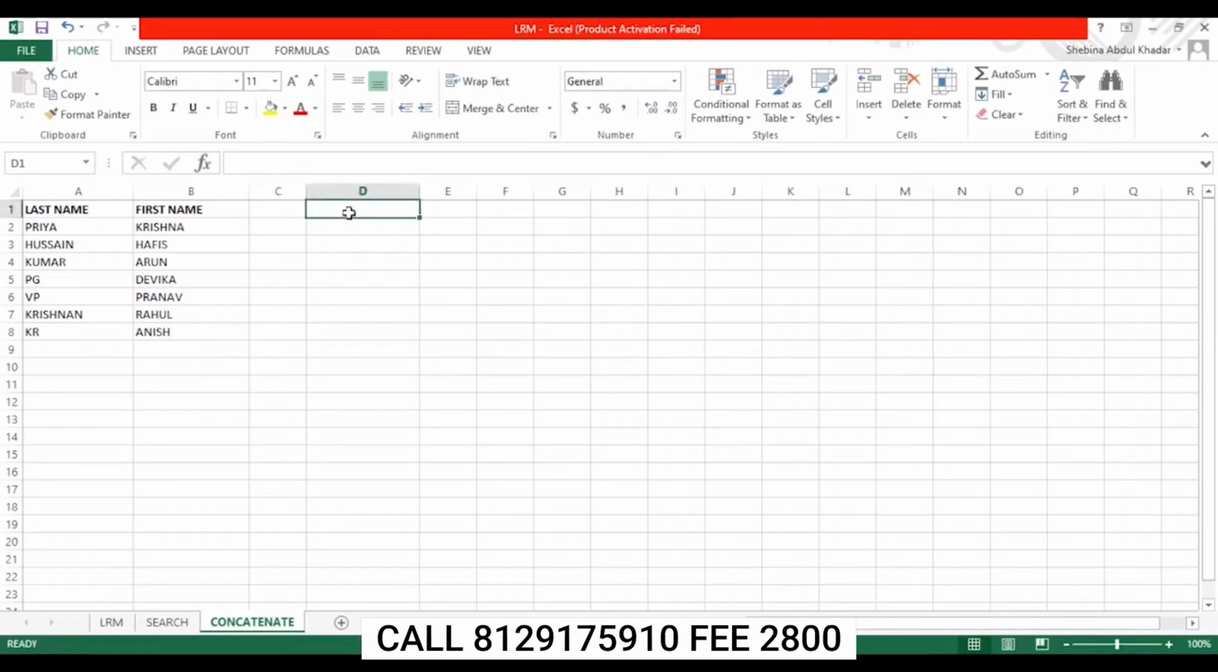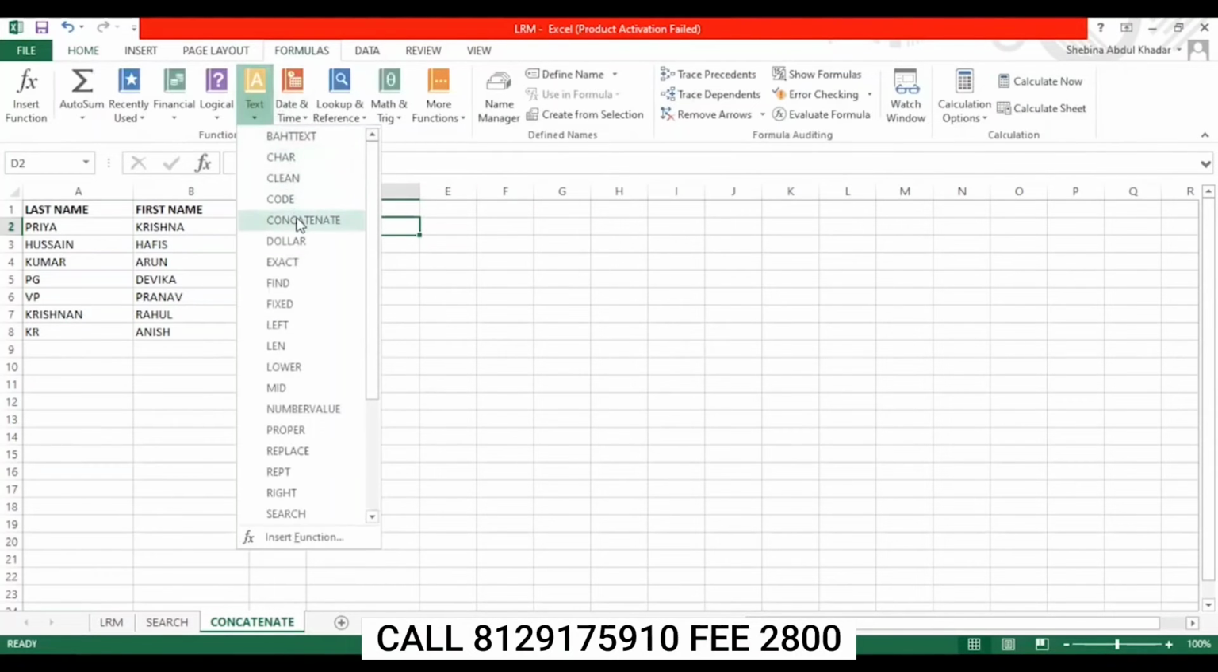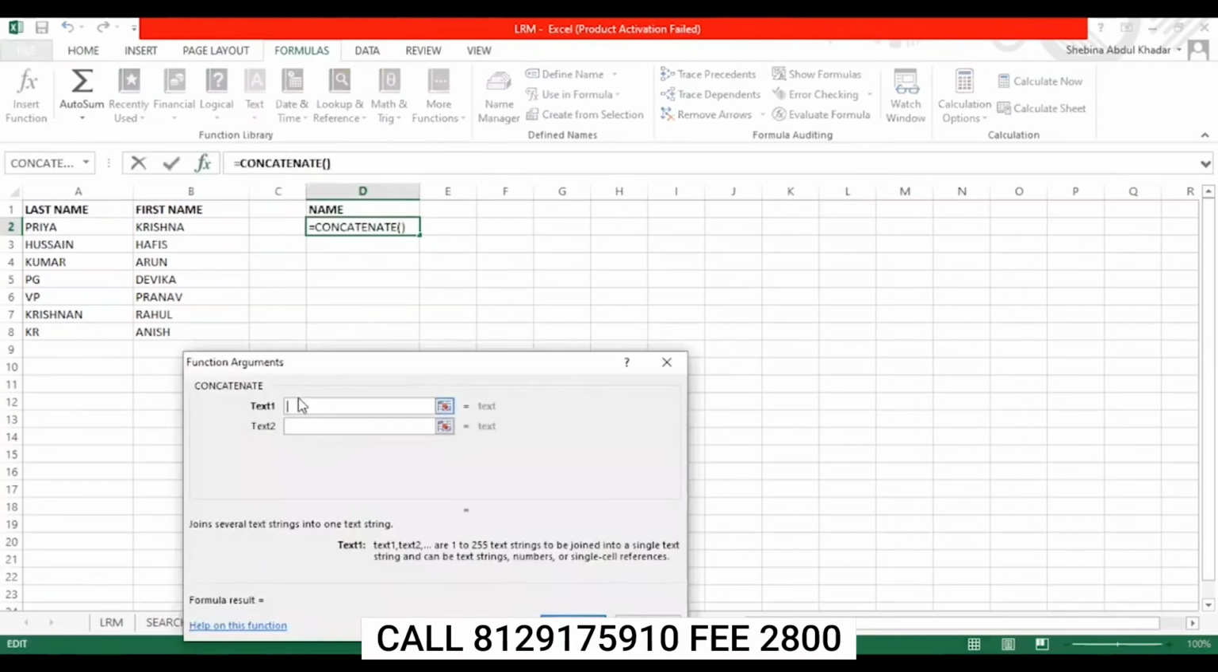So here choose a column name. And then we have to concatenate this. You know this is a text-based formula, and within the formulas, you have to go to the text option. And within that text, you will have the concatenate option. Within the concatenate, as text 1, what should you give? You should give our first name. And as text 2, what do you have to give?